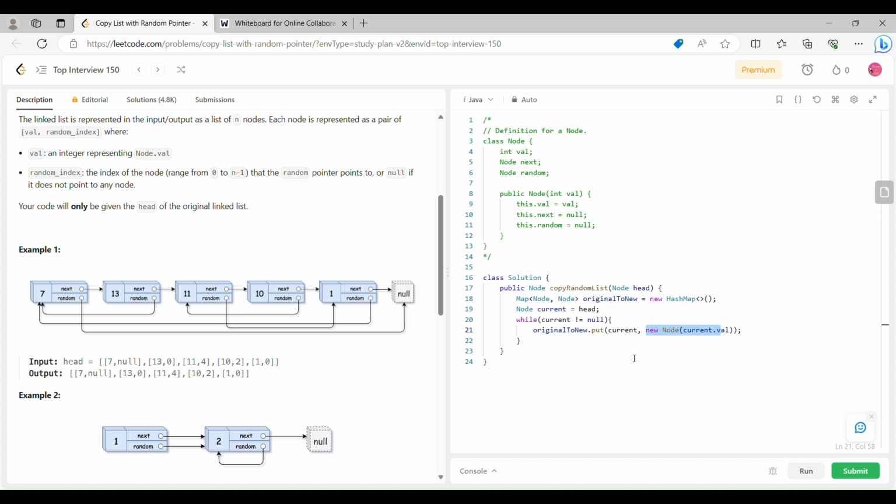So here, originalToNew is a hash map that will be used to store the mapping between the original and their corresponding new nodes, okay. So the key in the map will be the original node and the value will be the corresponding new node, okay. So current is a pointer that refers to the current node in the original linked list that we are iterating through, okay. So in the first pass we are creating new nodes for each original node. So for each current node we want to create a new node in the copied list, okay.